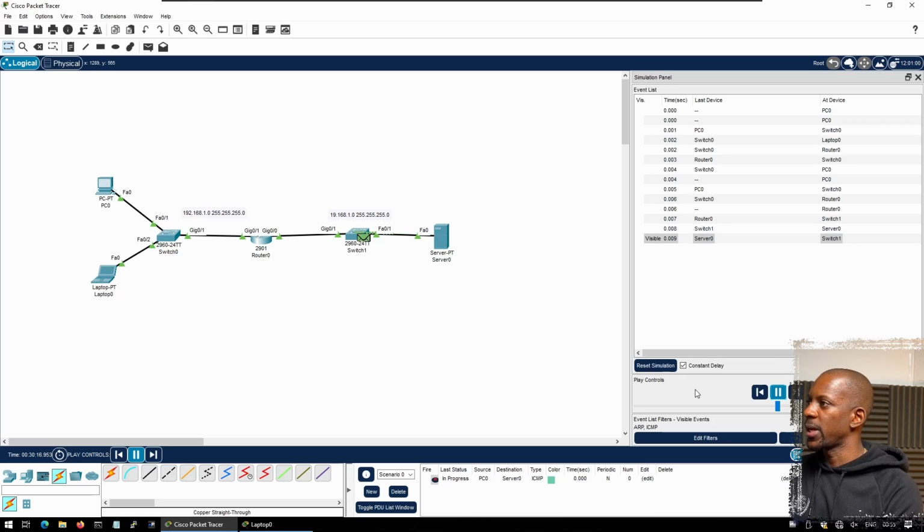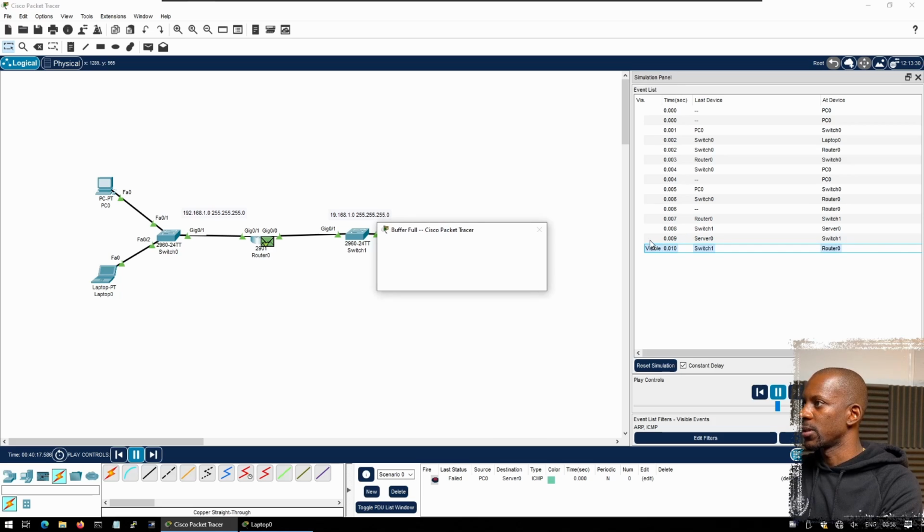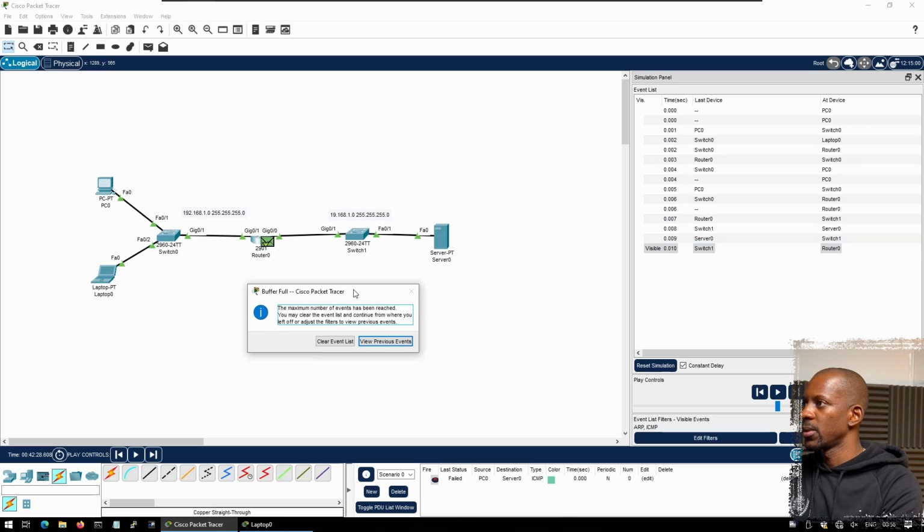The server replies, the packet is delivered to the router, and now it's thinking. It's taking too long. Let's just give it a couple of seconds. Okay, it looks like it's not working. Let's see if we have the reason why it's not working. So the buffer is full.